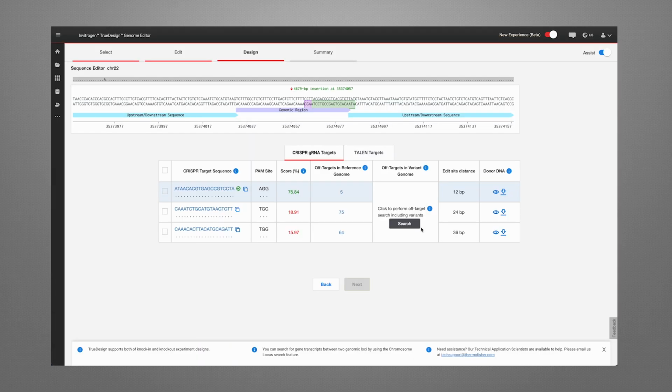When complete, you will see a table with 2 tabs, CRISPR and TALEN targets. Each row in the CRISPR table displays a CRISPR guide RNA design, its PAM site, its weighted score for efficiency and specificity, the number of predicted off-targets in the reference genome, the edit site distance from the insertion site, and the donor DNA required as a knock-in donor template for your genomic edits.